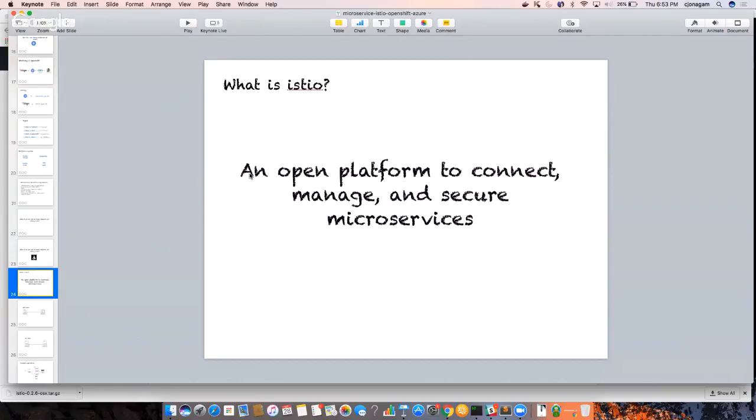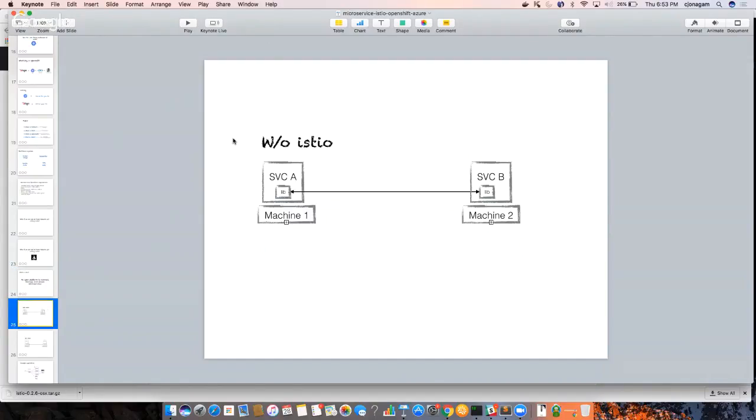So the official definition is it's an open platform to connect, manage, and secure microservices. That gives you some context. But let's understand how it works, like under the hood. So without Istio, if a service A is calling service B, how does it call?